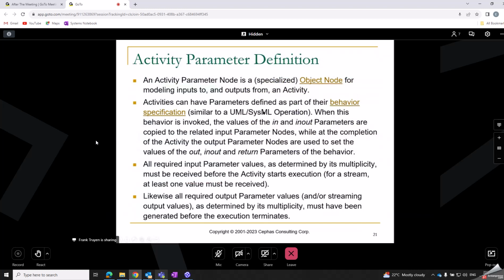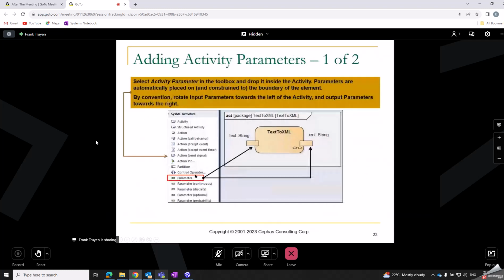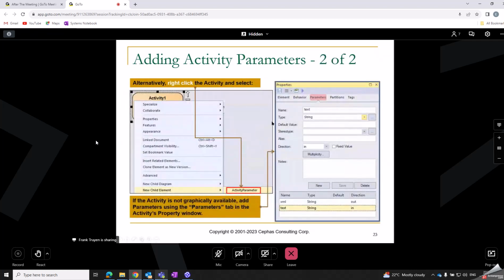Activity parameters are basically just the inputs and outputs of an entire activity. I showed you examples of that. Here's an example also: there's an input parameter and an output parameter. Text to XML conversion: you pass in the string. They're both strings, but this one is just text, and this is going to come out as an XML stream, for example.